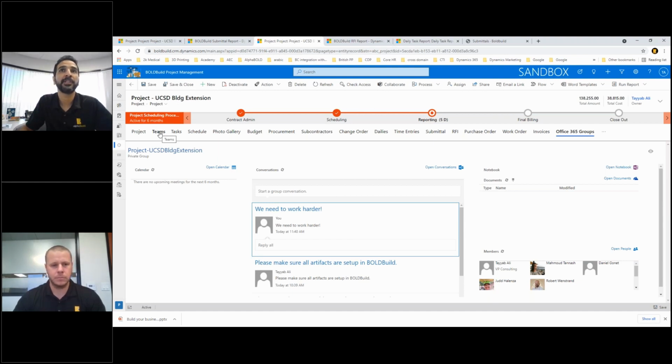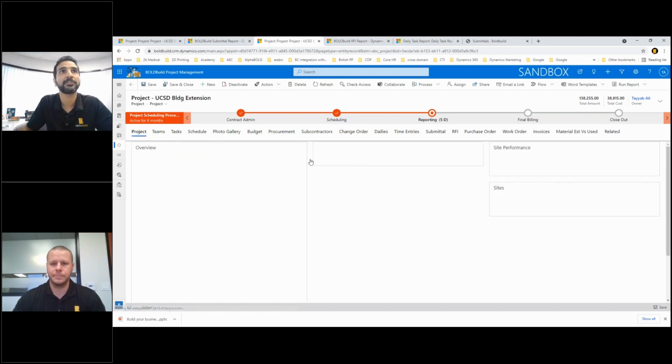Try to make it easy for you to collaborate. Know that BOLDBuild allows easy integration. So the reason why I'm showing you Microsoft Teams and Microsoft Office is because we are also a Microsoft partner, and it's easier for us to showcase this. But if you're using Slack and other tools, we can also integrate with them, because BOLDBuild has an API and it makes it very easy for us to integrate with other applications.